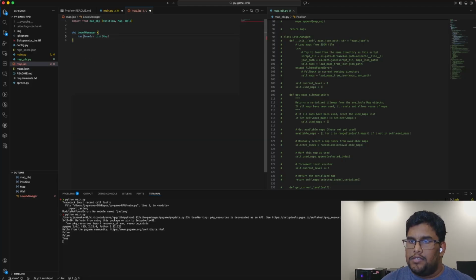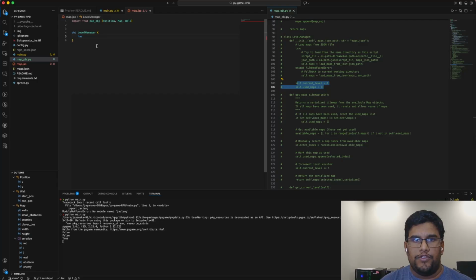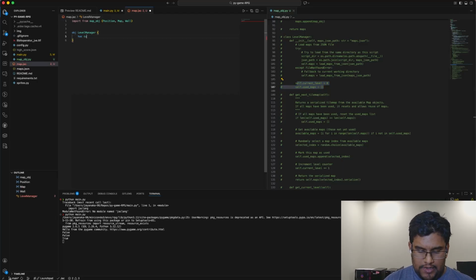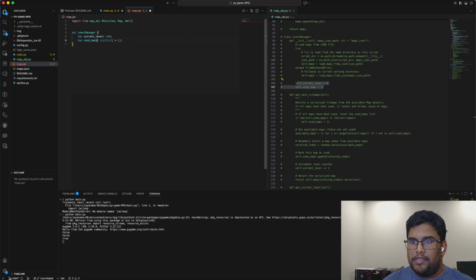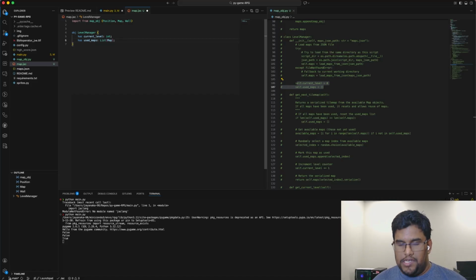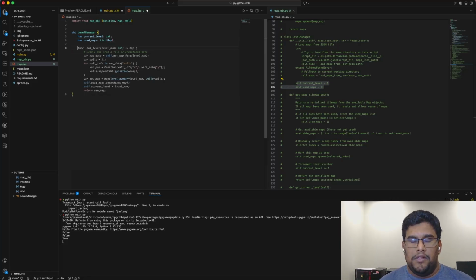Let's have the same stuff which is here: current level and used maps. Let's say current level is an integer here, and used maps is a list of maps. Okay, now we have the basic level manager, and we need to add the multiple methods that we need.